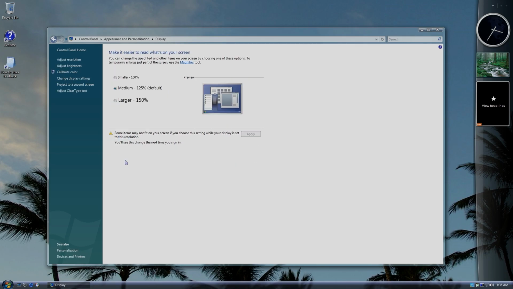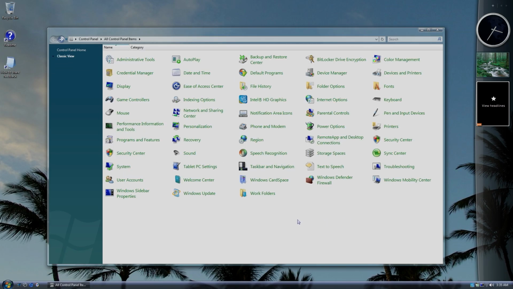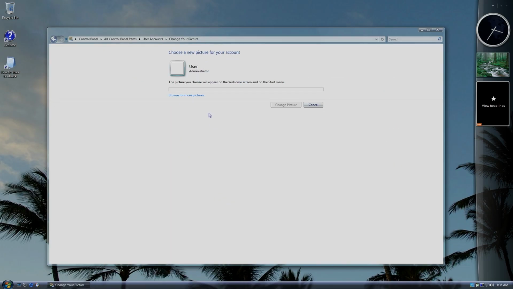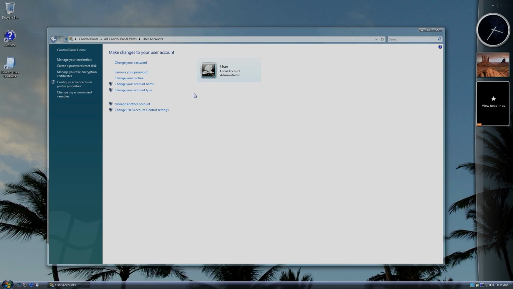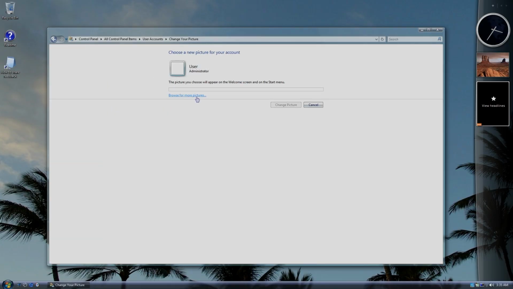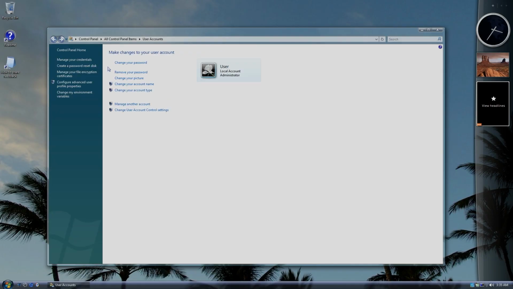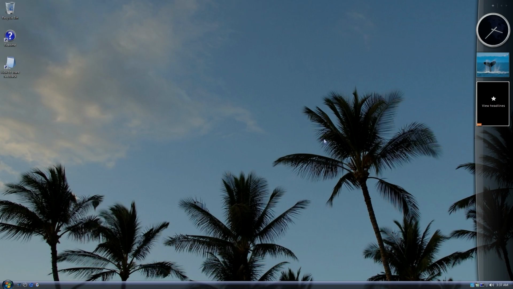Other things like the display settings are using the applets from Windows 7. The default user account picture is different. It's using the one from Windows Vista Beta, and in fact, you can't change it because there are no profile pictures at all. It also thinks that there's a password on the account for some reason.